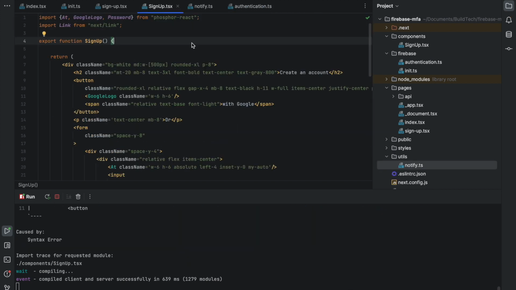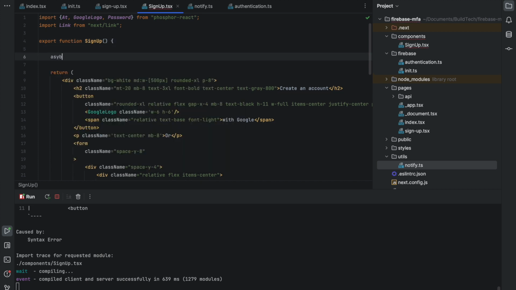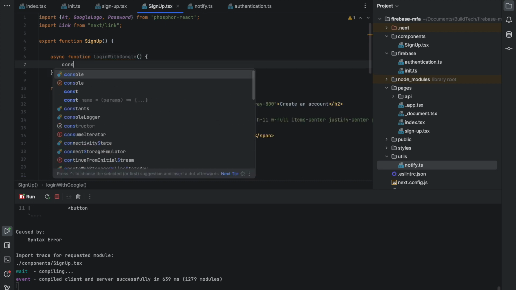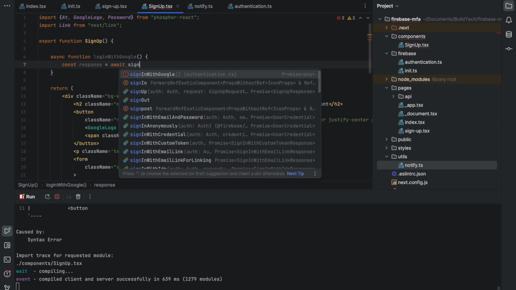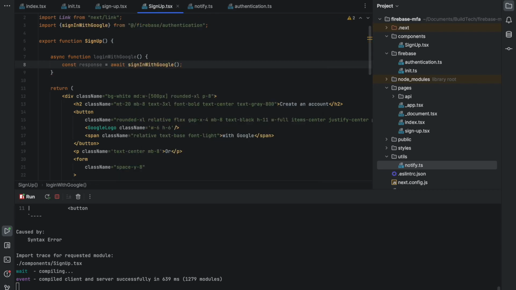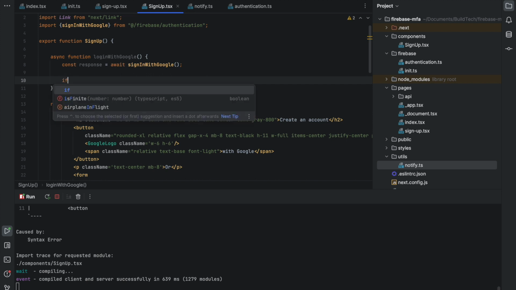After creating two functions in my authentication, what I have to do is to create also two async functions here. I will start first with this first function. I will call login with Google. So inside this function, what I will do is to get the response from my first function, sign in with Google. If you remember, I have created this function in authentication, and I will get the response from this one.